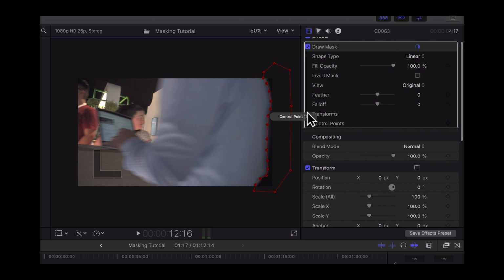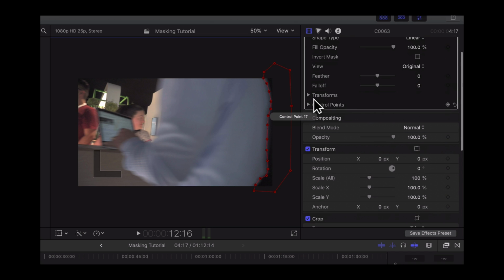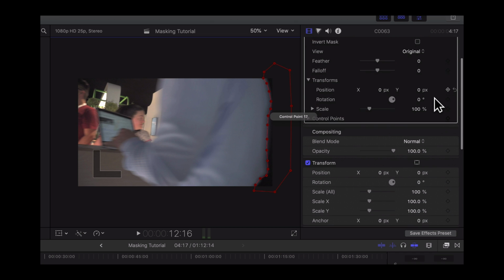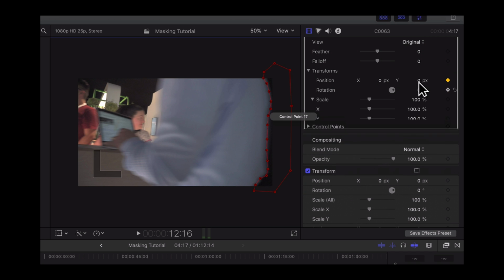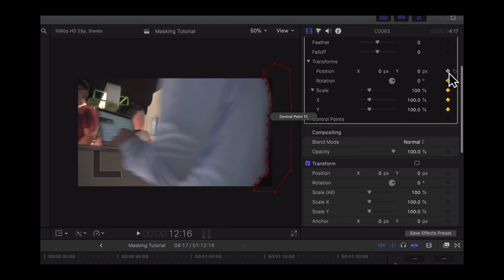Secondly, what you want to do is just make sure that you have keyframes clicked here so that these are going to be recorded. So we're going to click on position, on rotation, then we're going to go down to scale. And we're just going to ensure all of these are ticked. And why is this important? Well, if you don't click these, what you'll find is once you've drawn all your points, the mask won't move with the subject in your video.